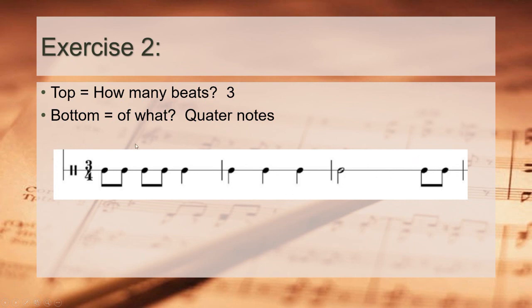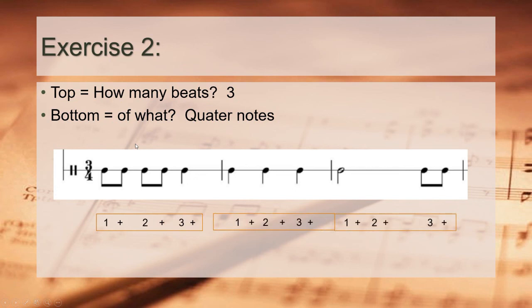So if we clap this out all the way from the beginning, we're going to have 1 and 2 and 3 and, 1 and 2 and 3 and, 1 and 2 and 3 and, 1 and 2 and 3 and.